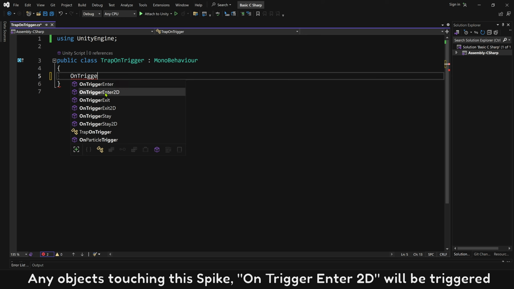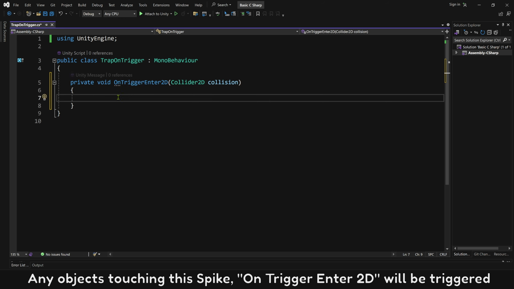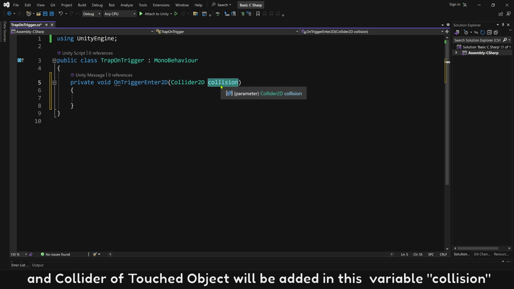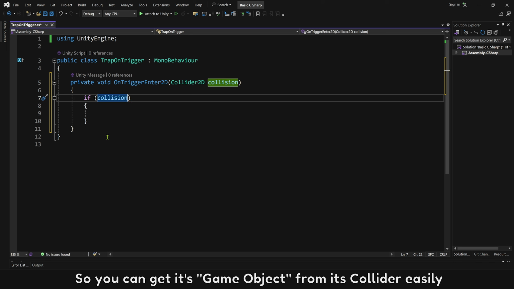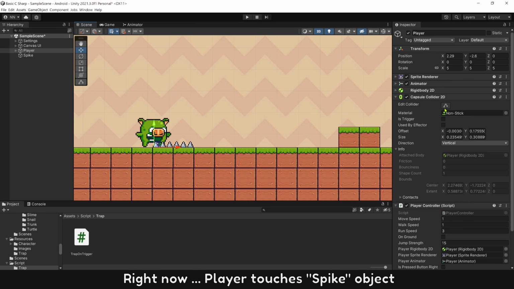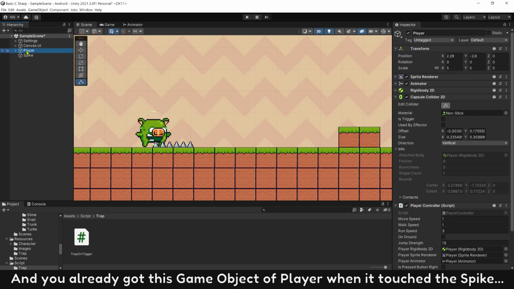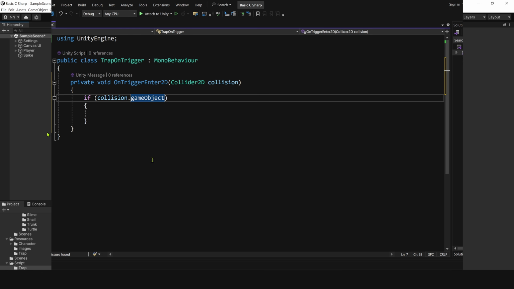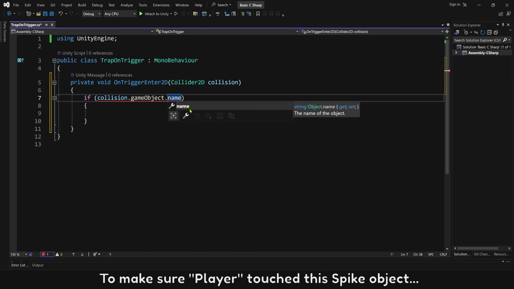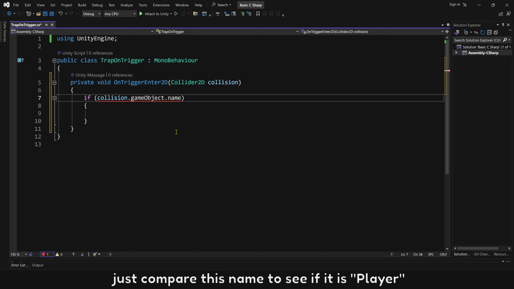Any object touching this spike, on trigger enter 2D will be triggered, and the collider of the touched object will be added in this variable, collision. So you can get its game object from its collider easily. Right now the player touches the spike object. Collision will be the collider of the player, and you already got the game object of the player when it touched the spike. To make sure the player touched this spike object, compare this name to see if it's the player.